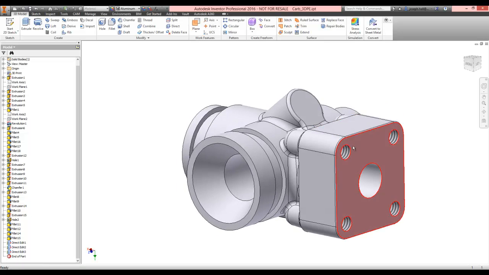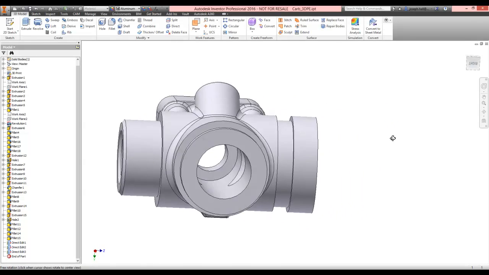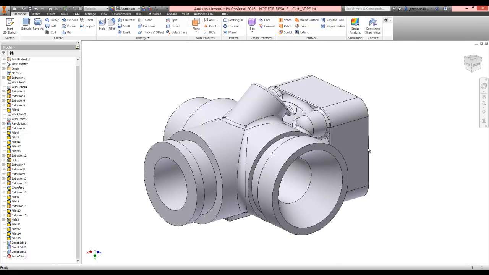Obviously we've got time restraints on these videos, so I wanted to make sure that you guys get the most out of them. So that's direct editing in essence. That's what it is and what you can use it for. Obviously this is on an Inventor part.